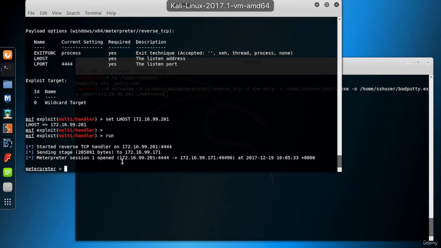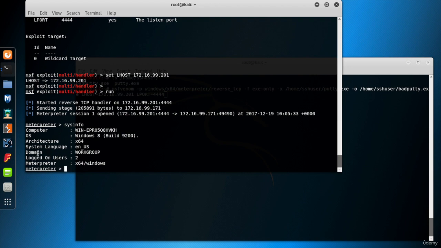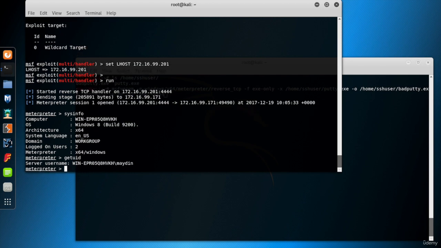Voila! We got the session from the victim machine. Look at the system info using the sysinfo meterpreter command. It's a 64-bit Windows machine. Look at the user ID. Meterpreter has a lot of excellent commands to compromise the victim's machine. Use the help command to see some of them.